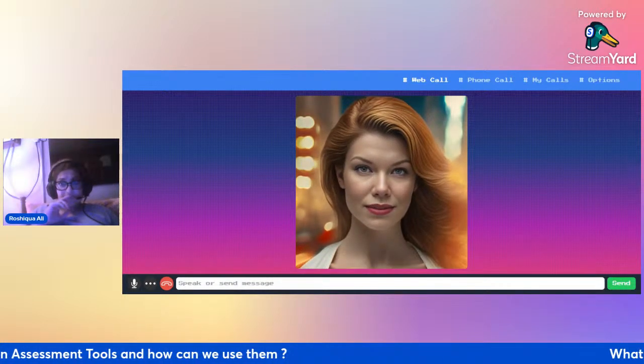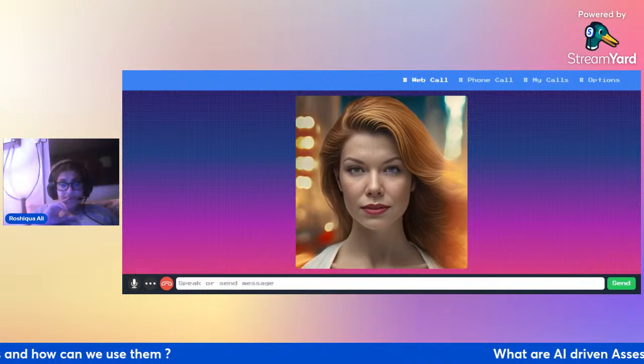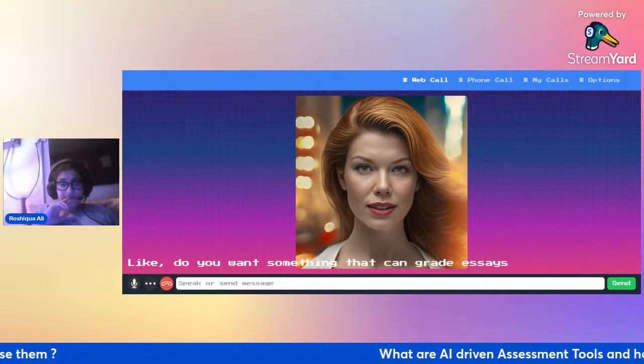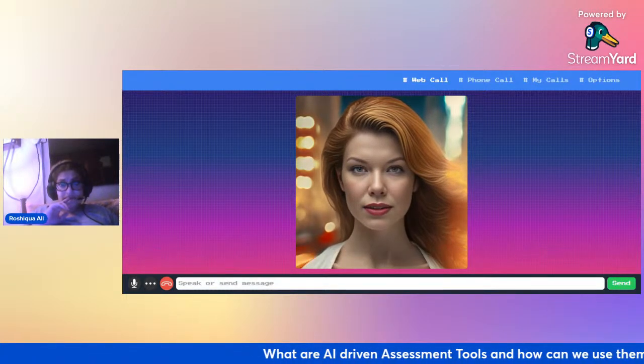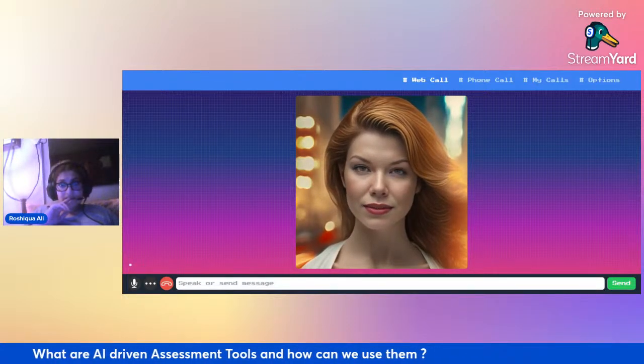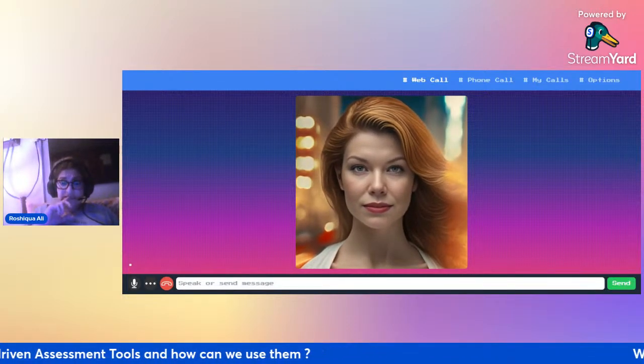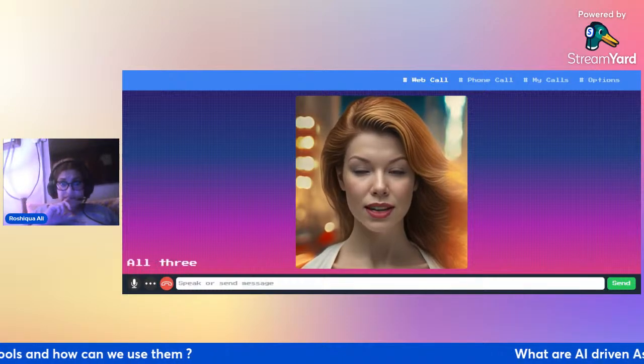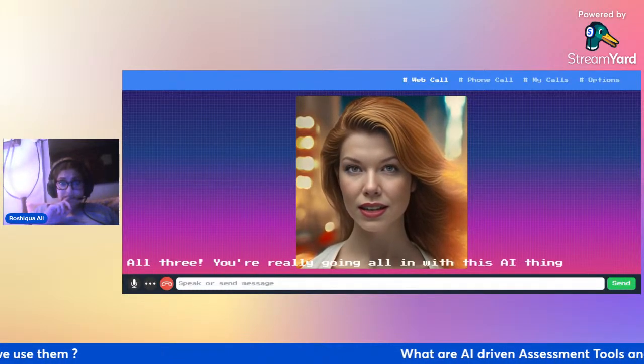Let's brainstorm. What do you think would be the most helpful for you? Like, do you want something that can grade essays or maybe give feedback on student projects? Or maybe something that can track their progress over time? All three. All three. You're really going all in with this AI thing, I like it.